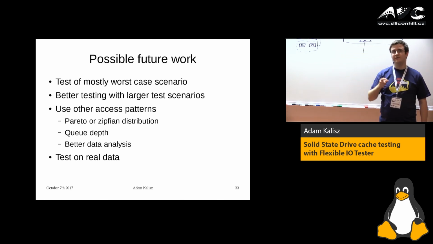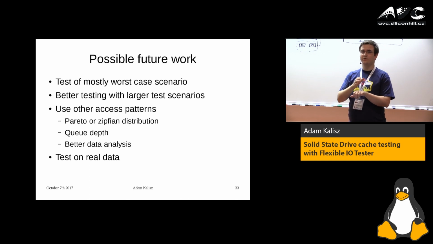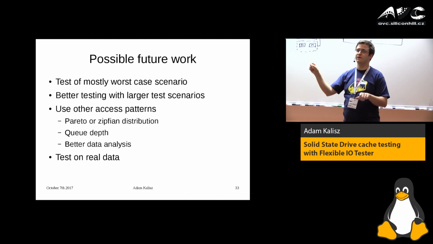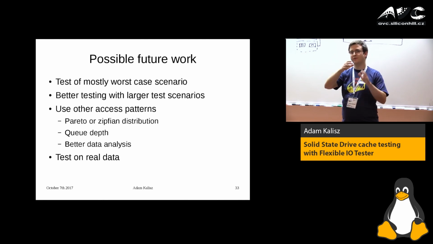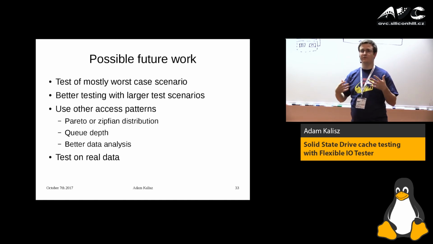FIO has some facilities, so you can do a Pareto or Zipfian distribution of data. So you actually do this kind of exponential access pattern. You use a very small fraction of data very often and don't use the rest much or nearly at all. You can test different queue depths. Maybe if you have a database, then you don't have queue depth 1.